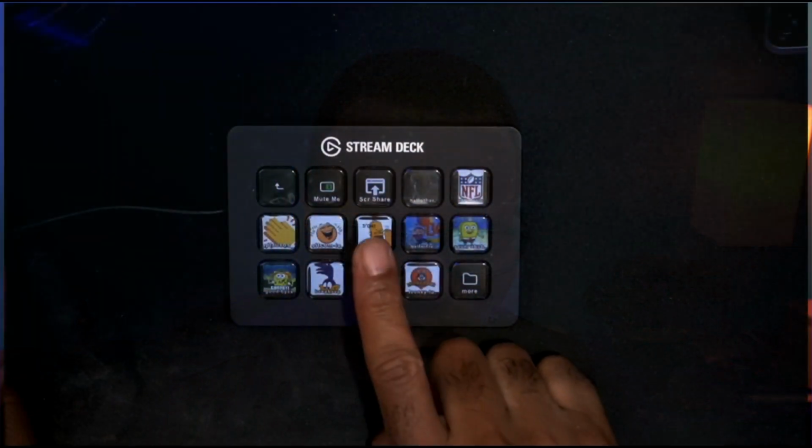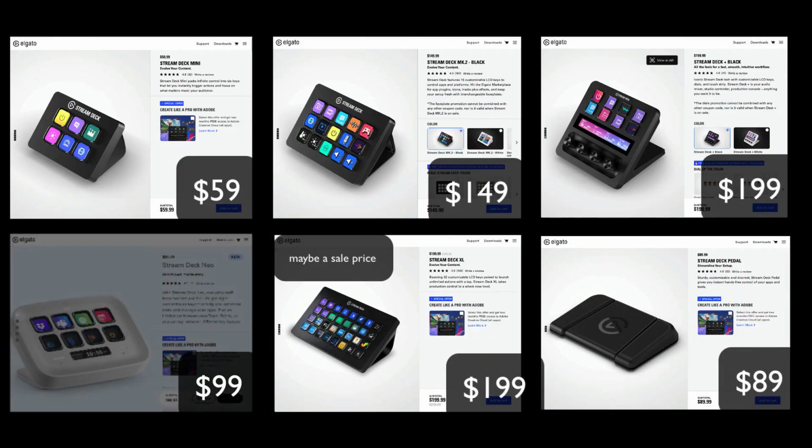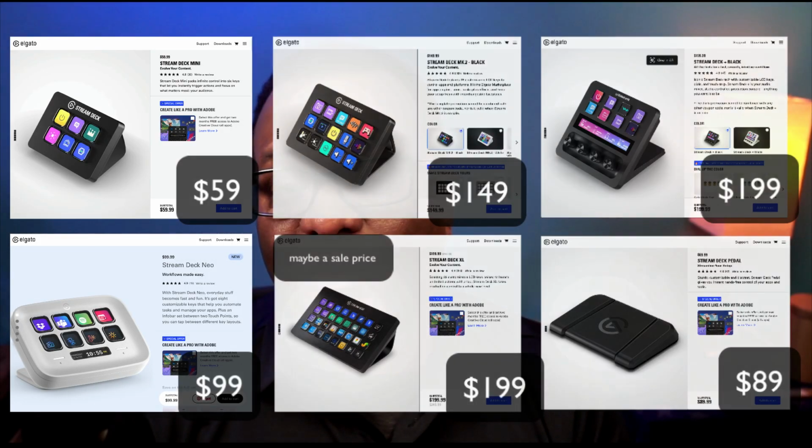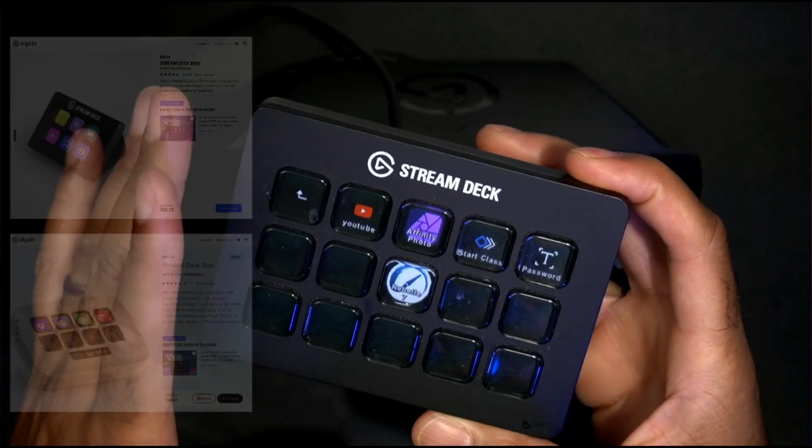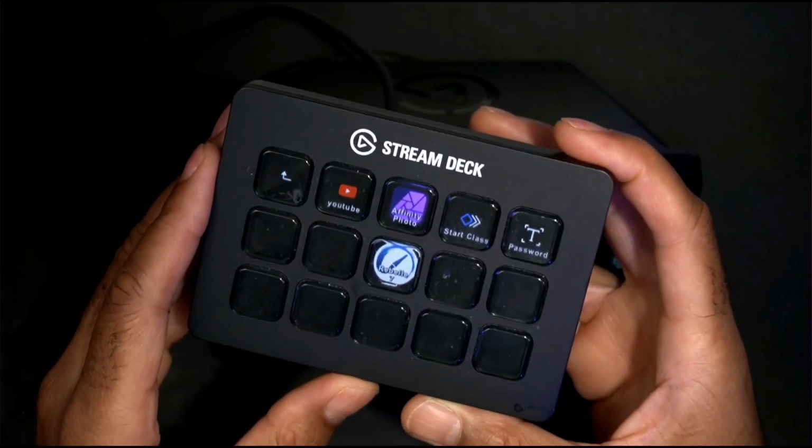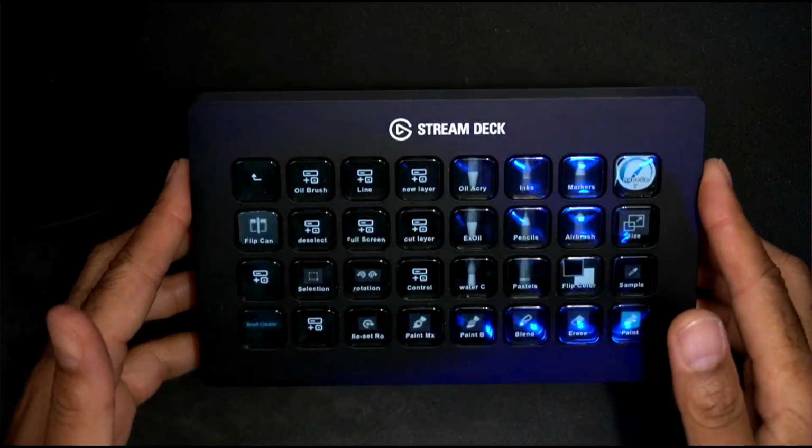And I never talked about the price. They are well worth the price. If you're going to get one, I recommend starting out with the standard 15-button StreamDeck. If you know you're really going to like it, dive in and go with the big one.